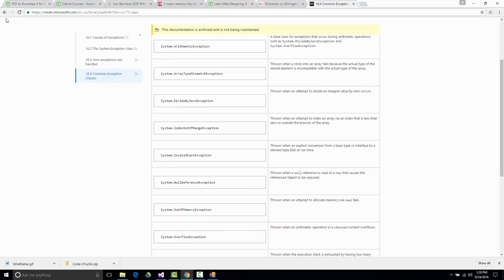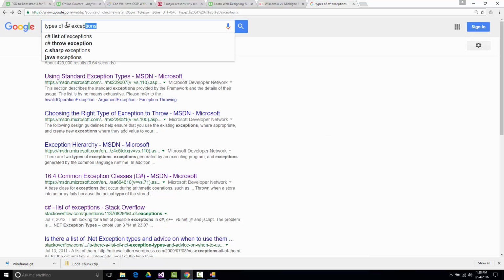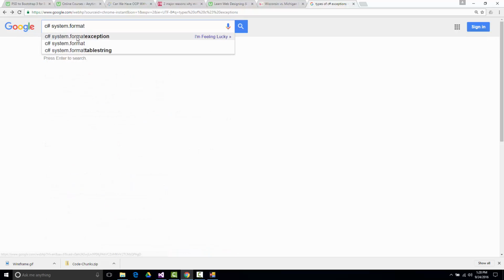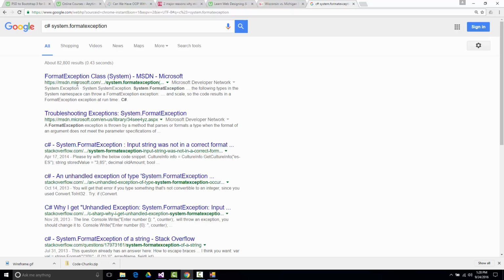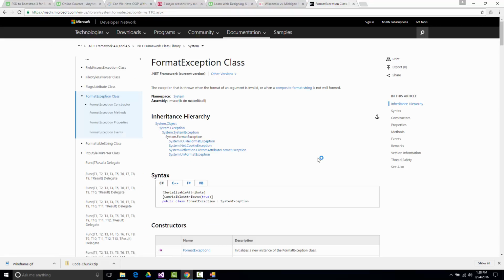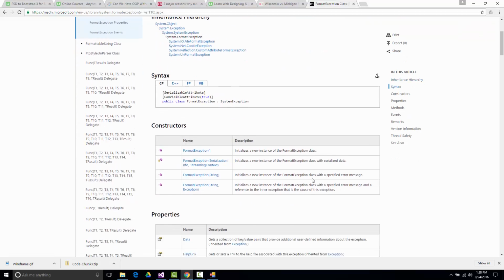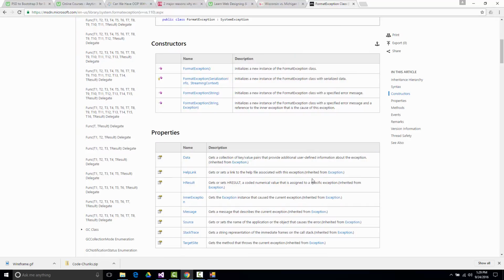Again, they say common ones, but let's do one last thing. C# system.format exception. That's the one we called. So let's look at that. And as you can see, we can go to the Microsoft Developer Network and find out information about that one. How did I know that it was a system format exception? Because I put something illegal in there so that an exception was thrown, and then I recorded the type. All right. So here's probably all the information that you'll ever need on that particular exception.